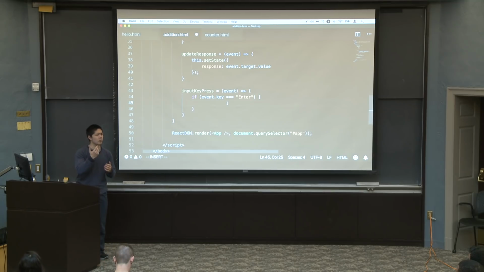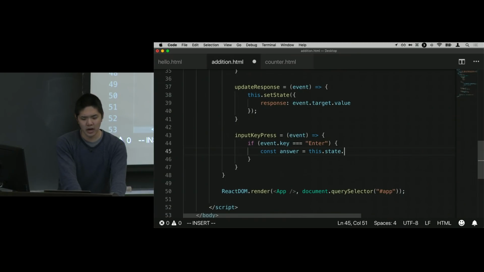What should happen? Check what? Check if the answer is right. Great. So I want to check if the answer is right. And so what is the answer? Well, the answer is stored inside of this.state.response.